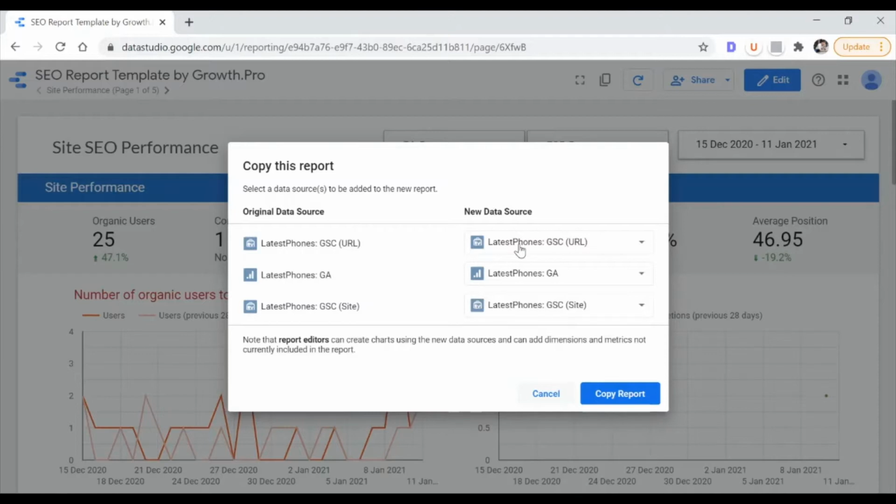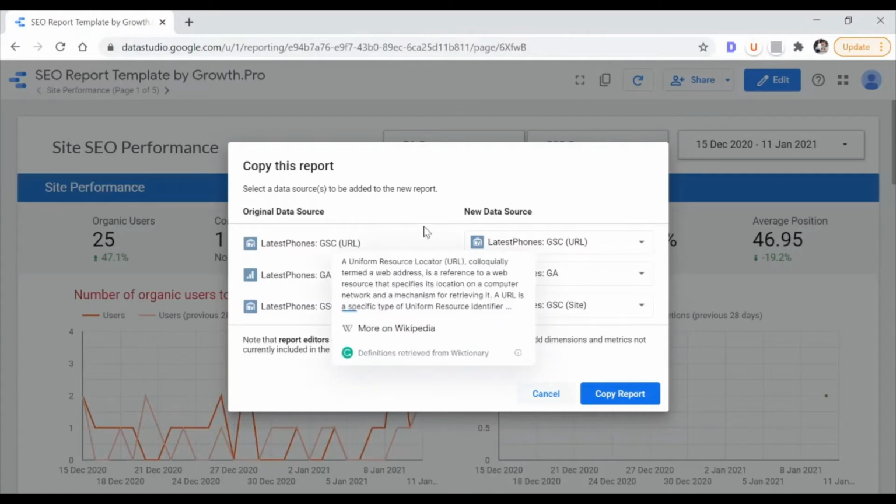In this tutorial, I'm going to be going through the creation of a new data source as well. One thing to take note of is this: we will need 3 different data sources. We need a Google Search Console URL, we need a Google Analytics data source, and lastly, we need the Google Search Console site data source. For Google Search Console, there are 2 different data sources, one for URL, one for site. So let's go through them one by one.